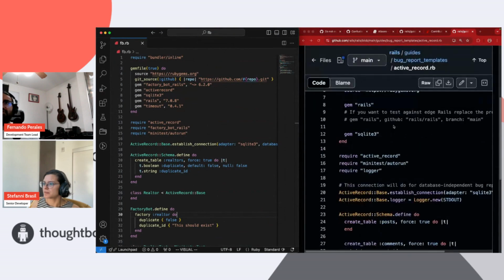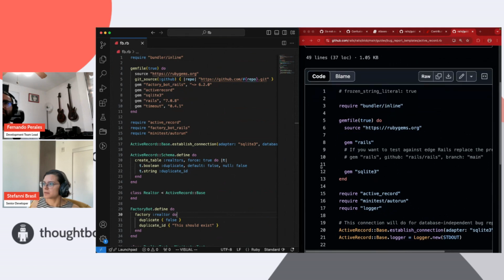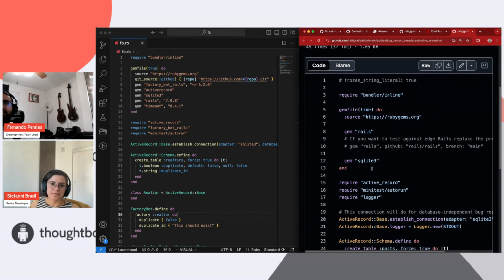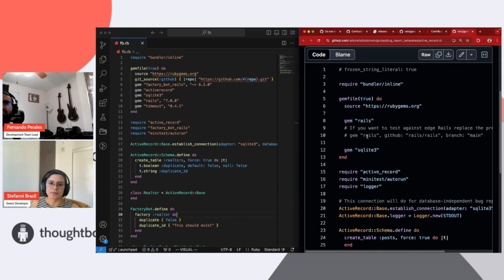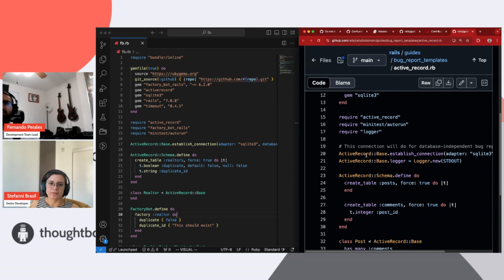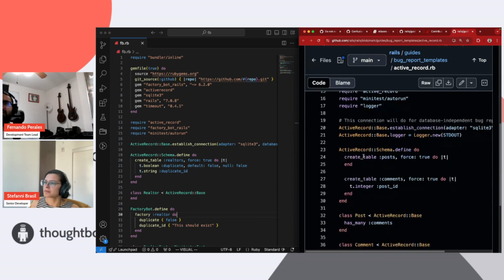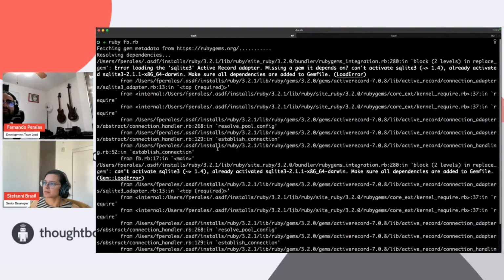Okay, bundling the line. So that's fine. Rails and SQLite 3, that's fine. Active record factory, Rails, test other one, that's fine. That's the database connection. We're not at that point yet. So no, it's still in the setup. Error loading SQLite 3 adapter, and a gem it depends on already activated. Why?